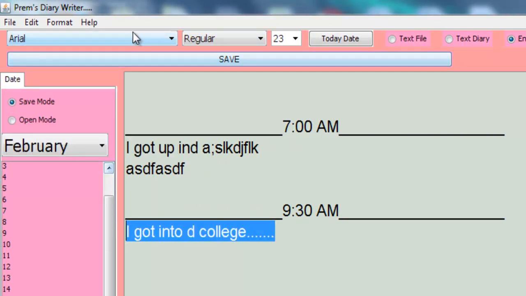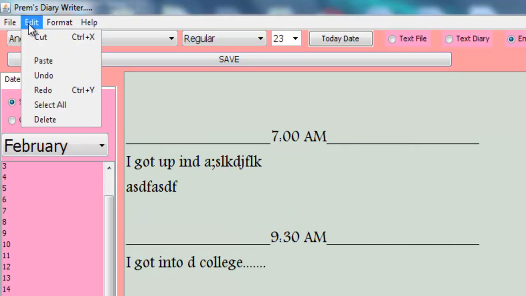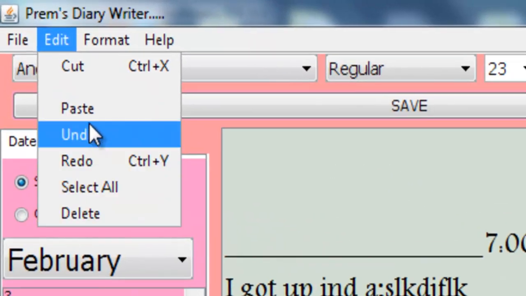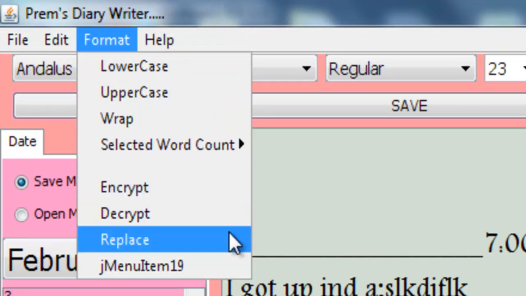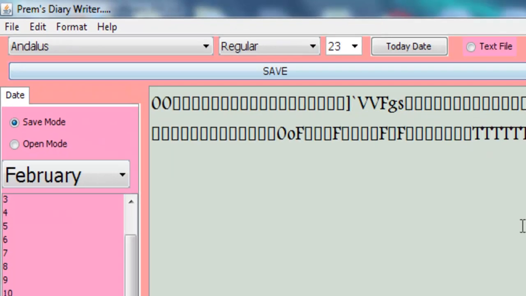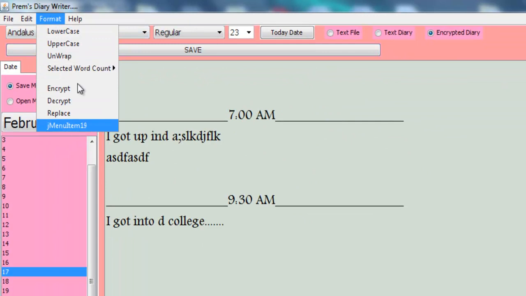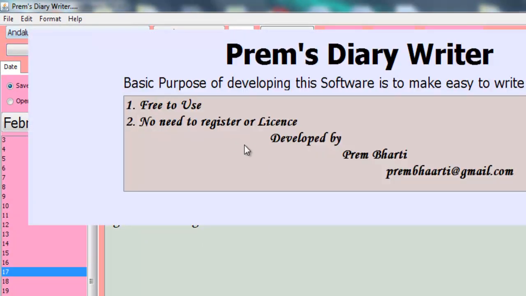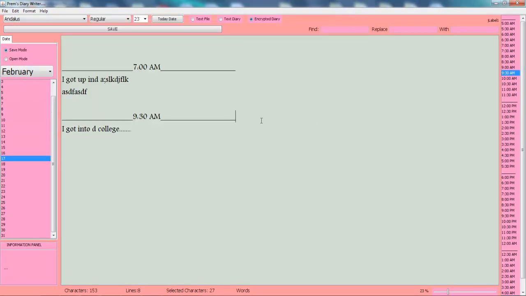We can set the font, choose the font, file, cut, copy, paste, delete. We will learn all these things. Encrypt: we can encrypt our diary so that nobody can easily read it. Decrypt it also. There are a lot of options in this software. Prem diary software, free to use, no need to register. So let's start to code it.